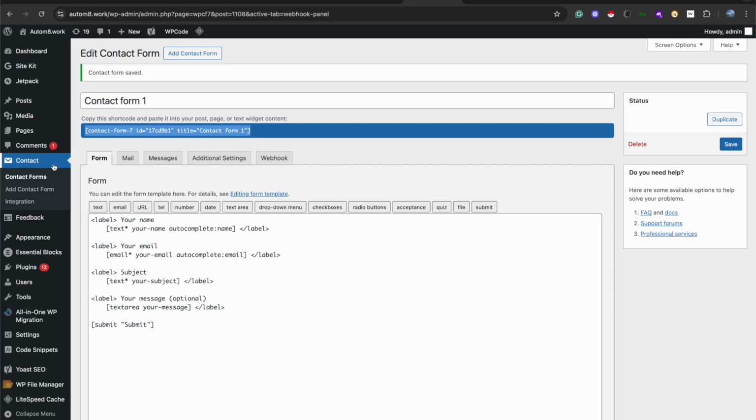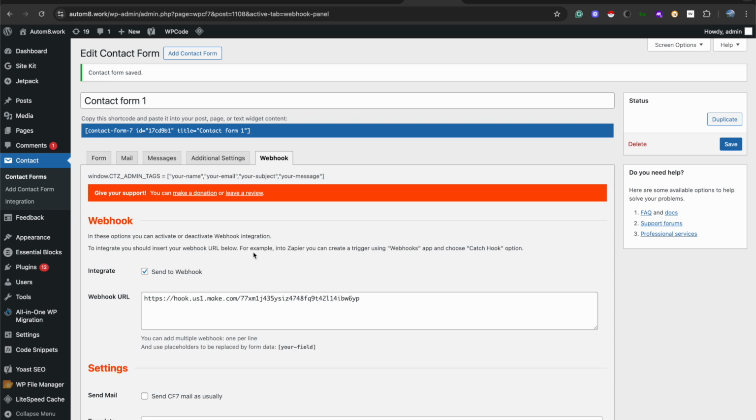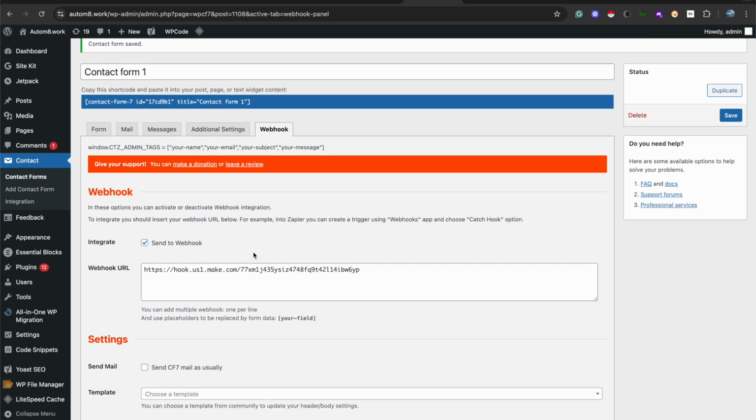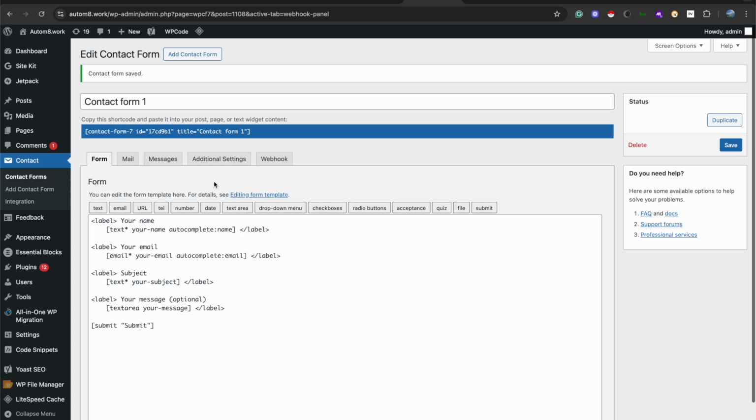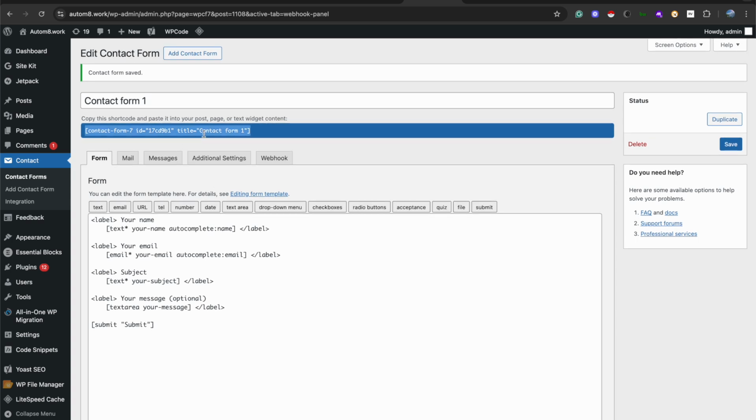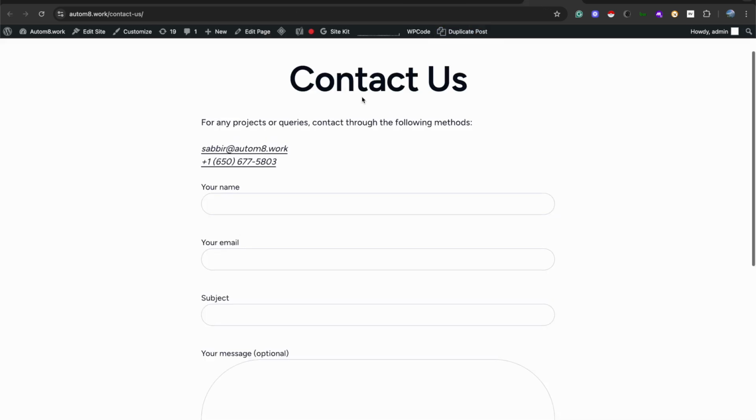They will have this one setting called webhook. So basically what we're going to do is use make.com to generate our webhook, and we're going to send the data to Salesforce using that webhook. Firstly, we've got the form set up in here, and we can grab this shortcode and upload it in our contact us page.